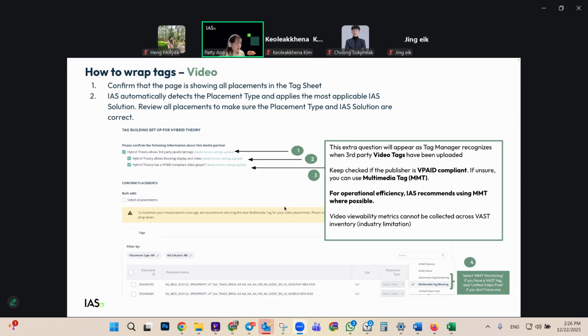So we always recommend that for all video campaigns, we use the multimedia tag where possible because it allows us to track the media metrics across different environments and different devices. And this tag is very dynamic. So it is not like, for example, VPAID, where it is just fixed on VPAID inventory. So this is more dynamic and it is something that we always recommend our advertisers to apply.